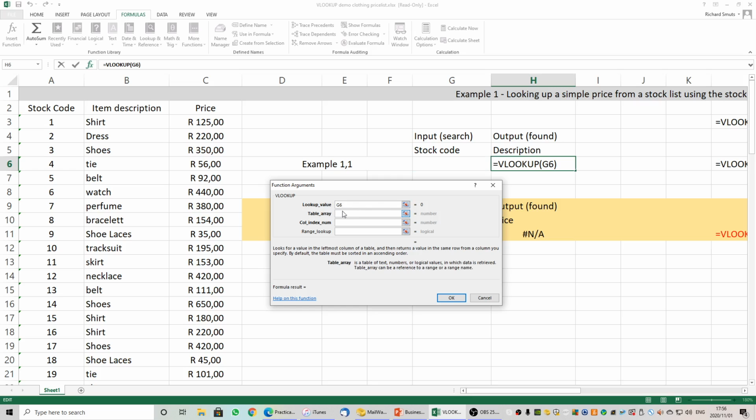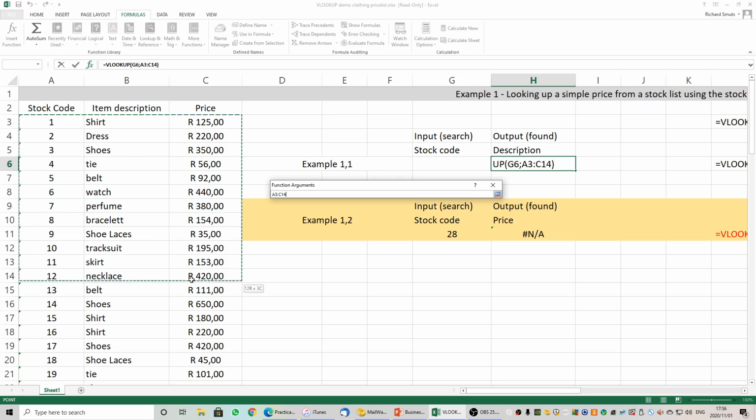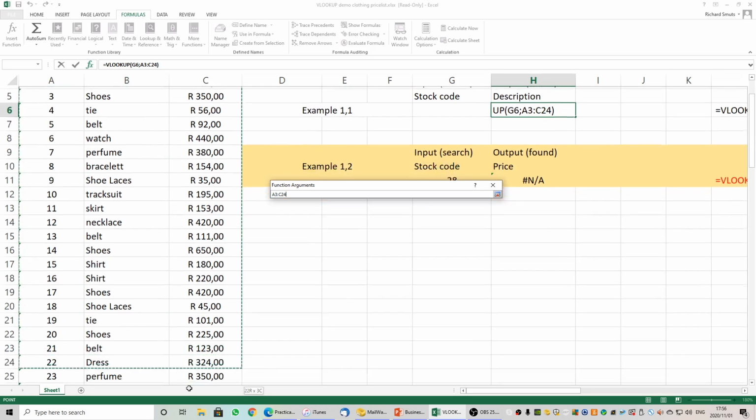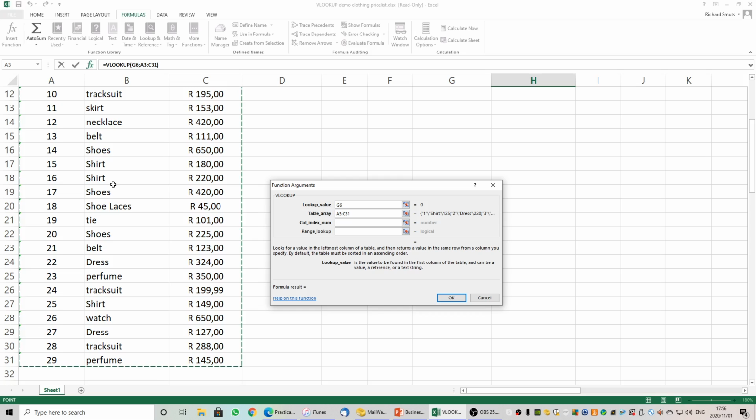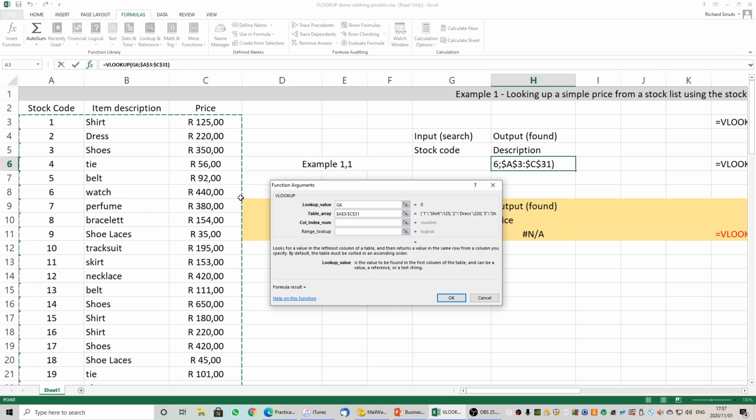Where is your table array? It is over here. Now I'm going to do this in two ways, but we will show you later. I'm highlighting from row 3. There is my array. It's A3 to C31. Now it never moves. Do you remember absolute cell referencing? So your VLOOKUP is not going to work unless you use absolute cell referencing. That array or range of cells is in the same place all the time. So all I do is I press F4. So it's $A$3 to $C$31.